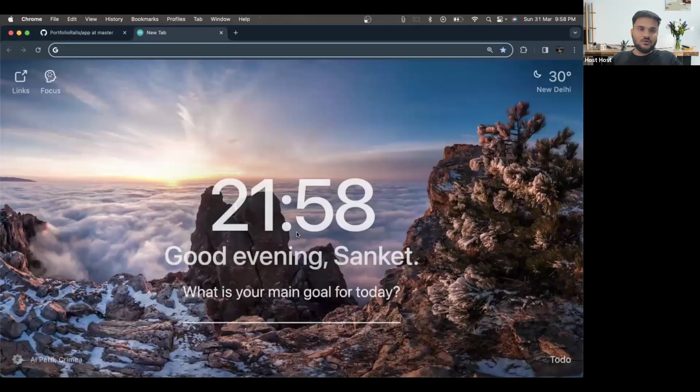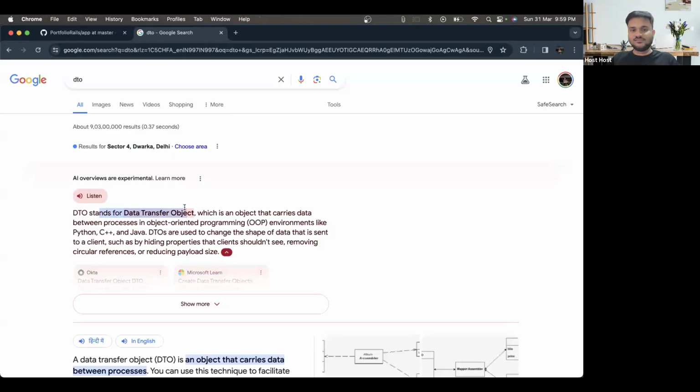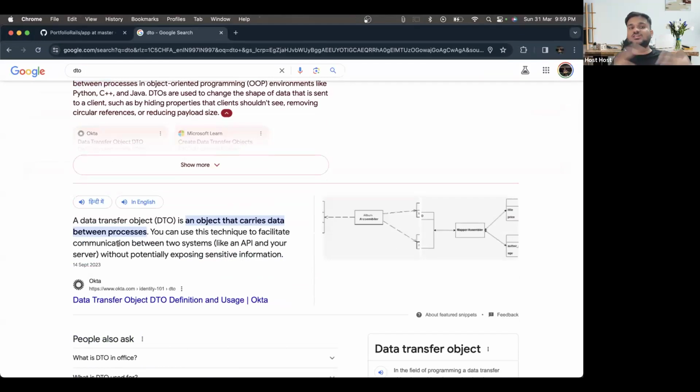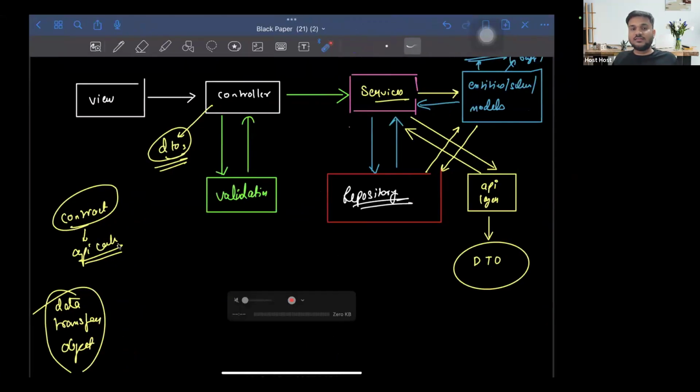So if you read about DTO, you can see data transfer object, which is an object that carries data between processes in OOPS, in environments like Python, C++, Java. DTOs are used to change the shape of data that is sent to a client, right? So whenever there is going to be interaction between processes, you can do that by defining the DTO classes, because eventually you are going to create an object, serialize that object, send that, right? But in order to create an object, you need a class, right? That's where your DTO classes come into the picture. This is something that you have to always keep in mind.